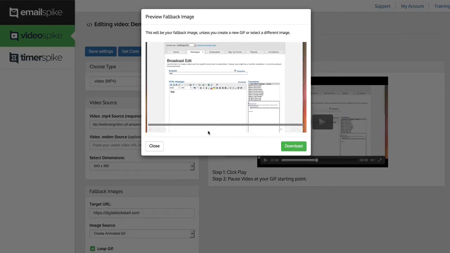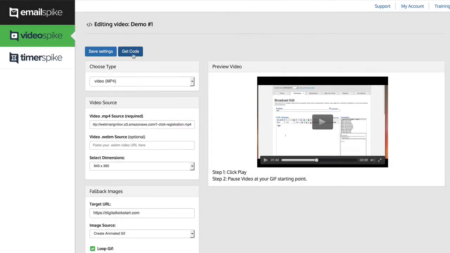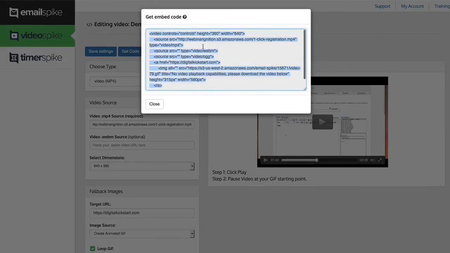Okay, and so there you go. So you can see it created the GIF based off of the video that I have, and this is going to be just a 10-second GIF. So if I were to watch it for 10 seconds, I could either download this and host it myself, or easily you can just click on Get Code, and you can copy this code.